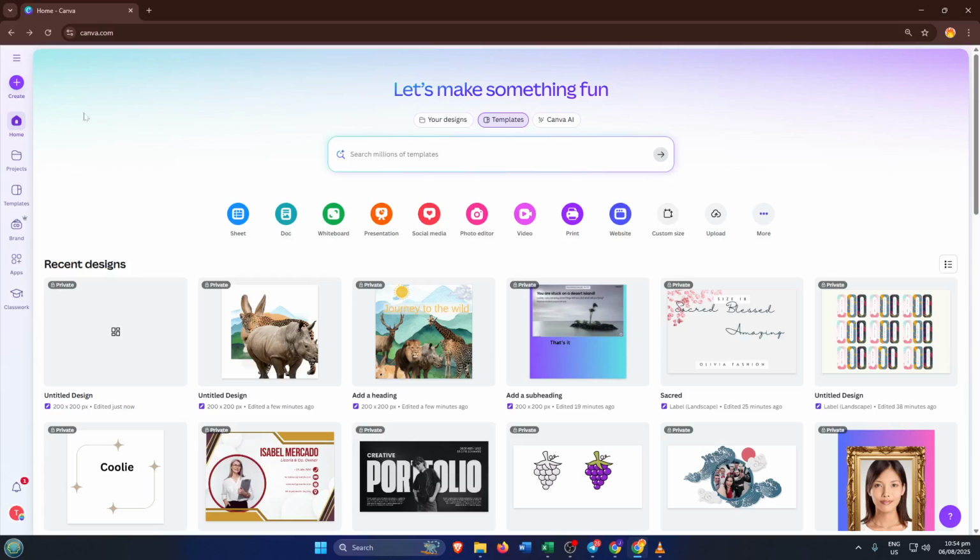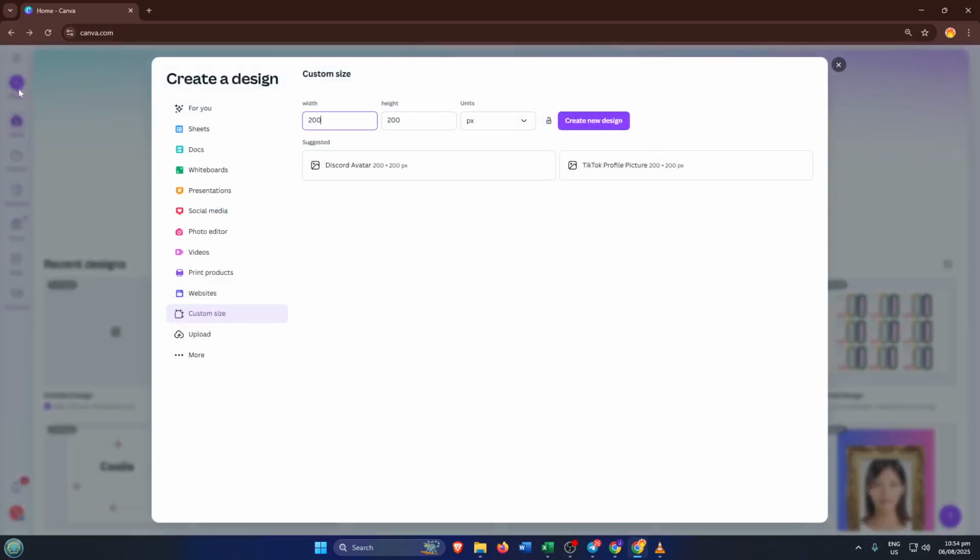First things first, you'll want to head over to Canva.com. If you haven't used Canva before, don't worry, it's a super user-friendly graphic design platform that works right in your browser. Once you're on the homepage and you're logged in, the magic starts. Just look for the big Create button, usually up in the top right corner. Give that a click. This is basically your launchpad for any new project.